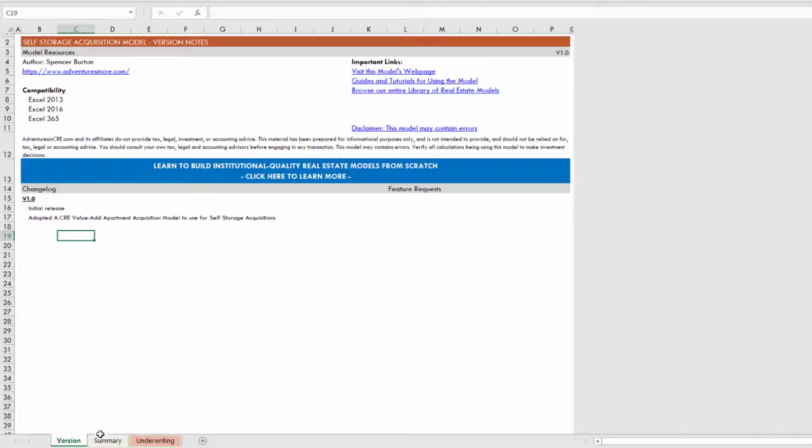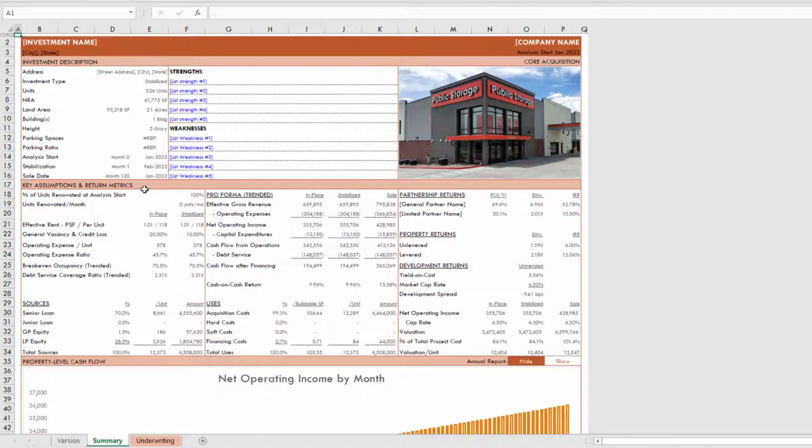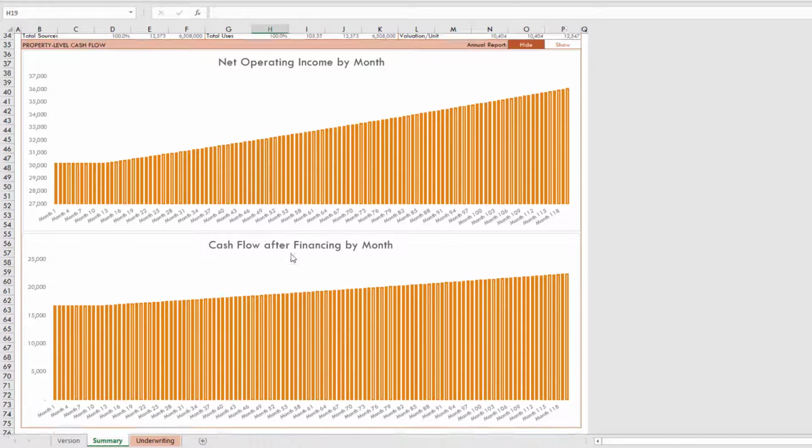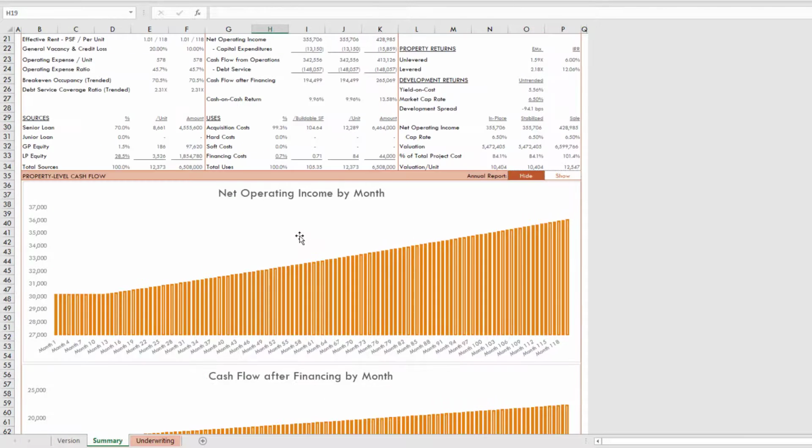Now, along the bottom, you'll find, visible upon downloading the model, 2 worksheets: a summary worksheet where largely the results of your analysis are shown. You also have a section where you can add strengths and weaknesses for the deal, as well as a picture. And then down below, you'll see visualized the net operating income by month and cash flow after financing by month.